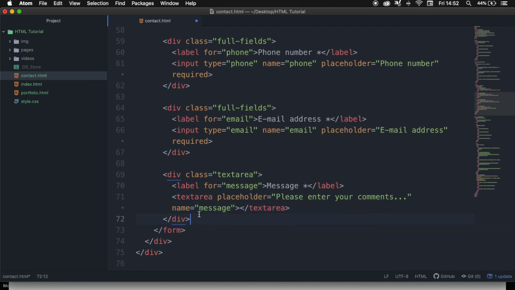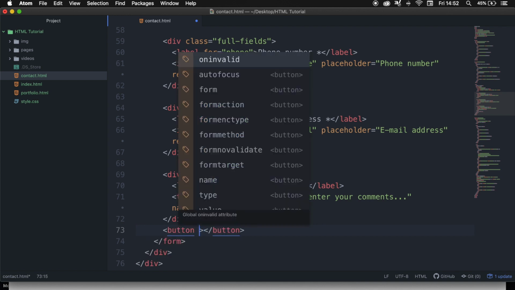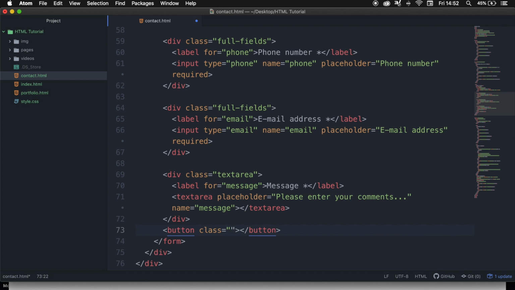Right outside of our text area div, we need to create a button because we actually want to submit it. And let's set the class of the button equal to submit-btn.